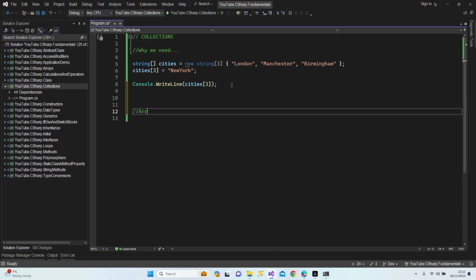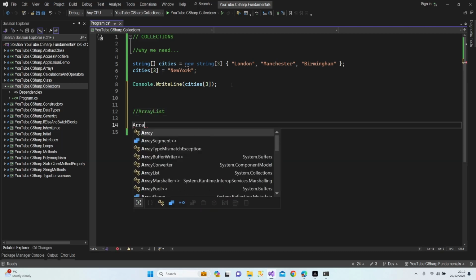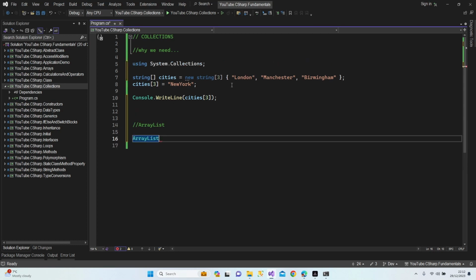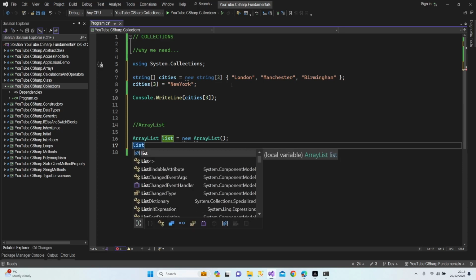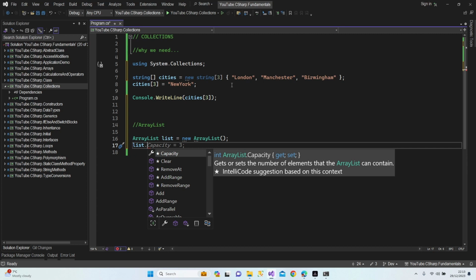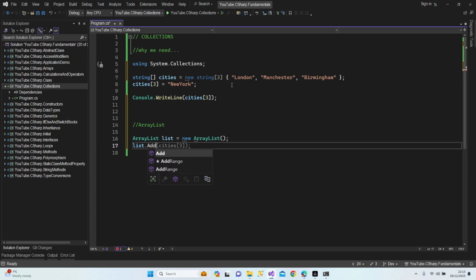Let's move on with the array list. Let's create one array list. We are creating array list as a normal class, okay? Let's say list, new array list. Once it's created, we can add objects inside our array with the add command.